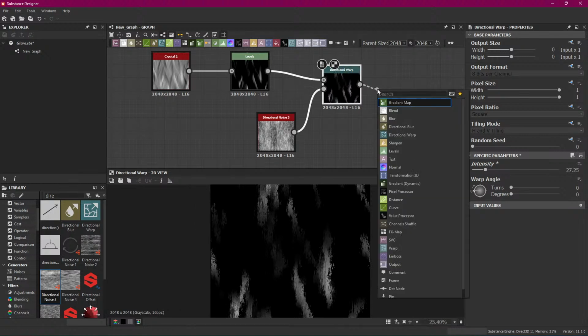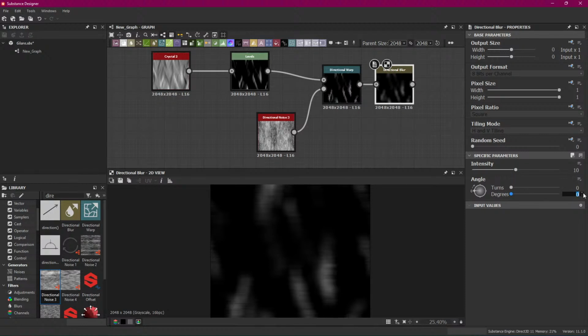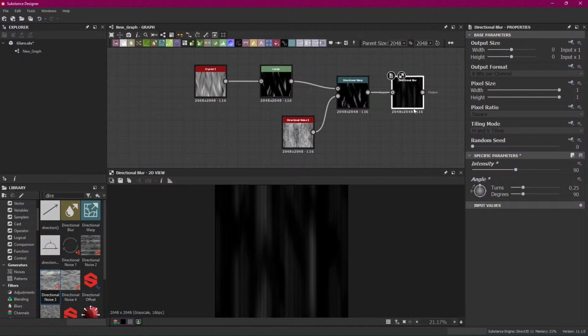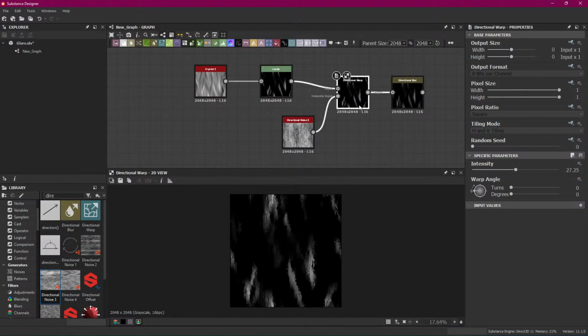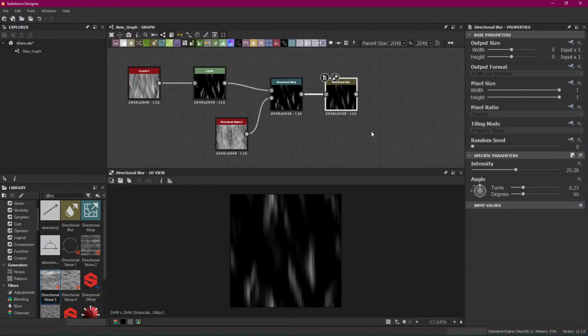Maybe this is good. Now some directional blur to seal the deal. Maybe a lot of intensity for this one too. Although not this much. Probably like that. I don't want it to warp so much. Maybe that's good. And I think this is it. We don't even want to add any color to this. This should just accompany one main texture. So let's just export this.